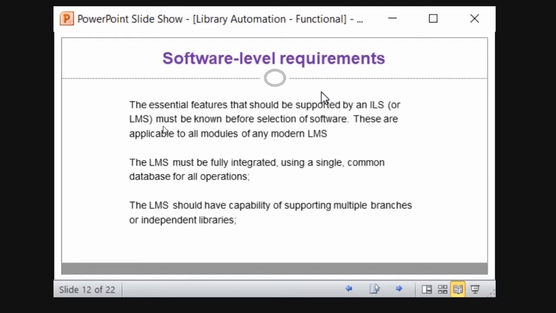So now we saw system level requirements and functional level requirements, right? Now we are going for software level requirements. The essential features that will be supported by an ILS or LMS must be known before the selection of the software. I told you, you should know what features you are looking for. This software supports this feature only, that software supports that feature only. So depending upon the features, you have to select the software. If you are aware of the functional requirements, only then will you be able to evaluate the features of the software.